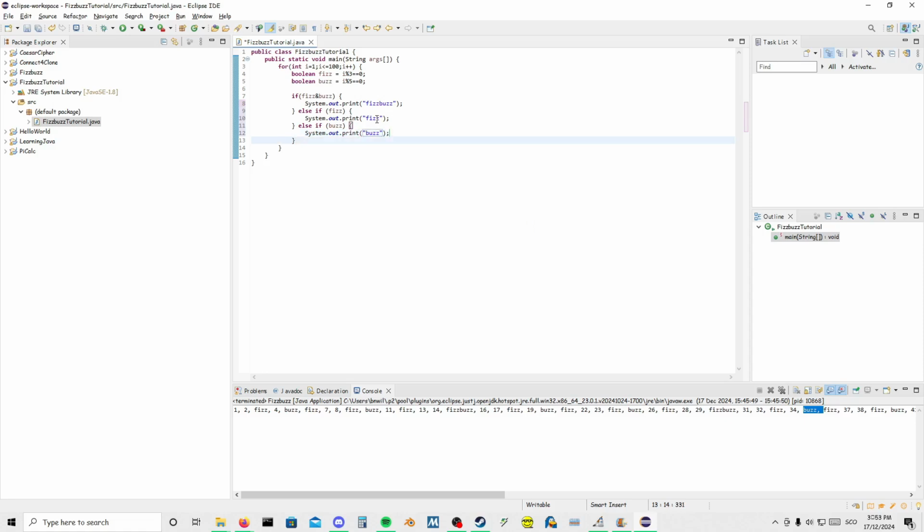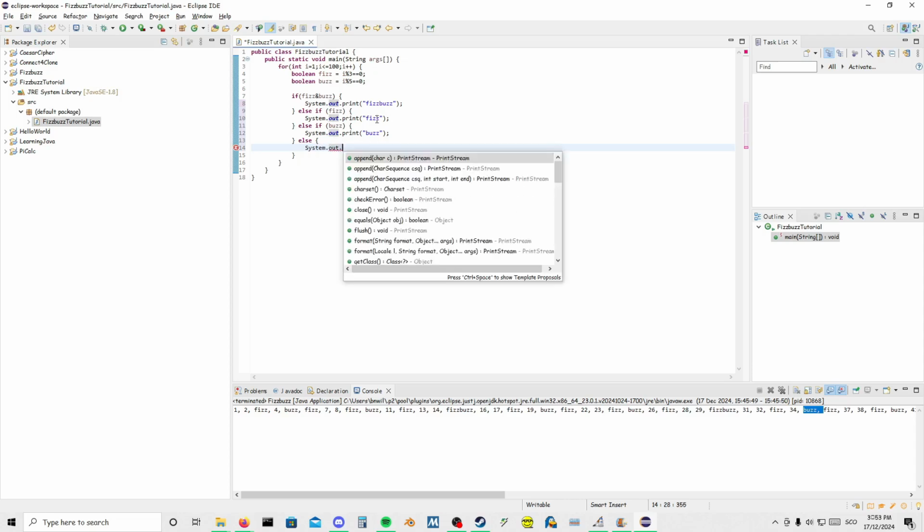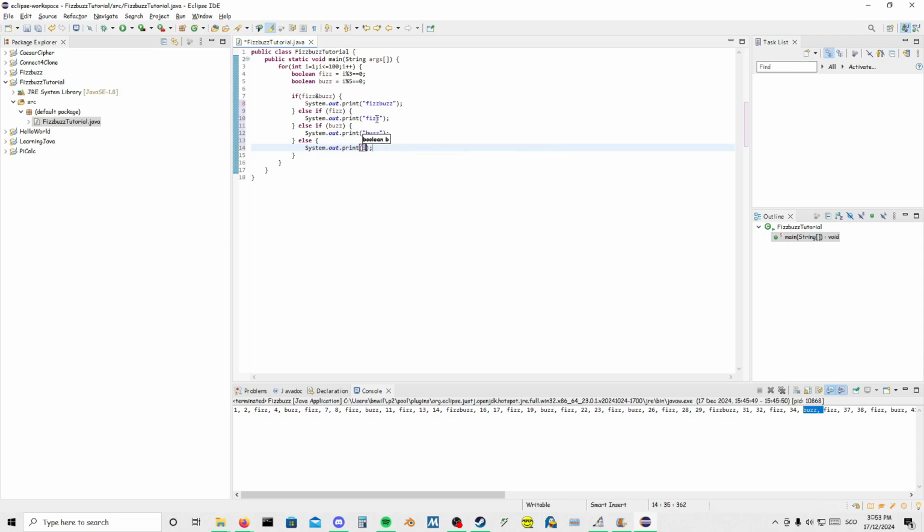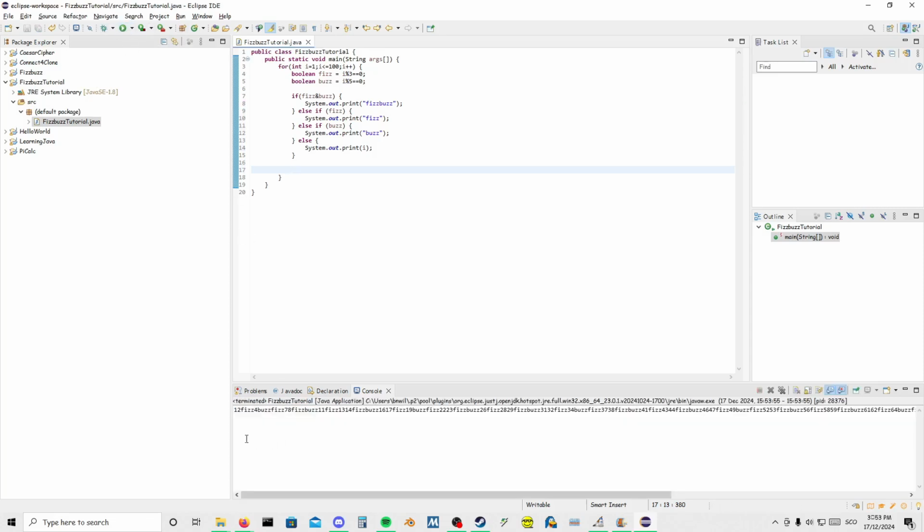And then lastly, if it's none of the above, just print the number itself, I. And now, if we were to run it, we get all this funky stuff.